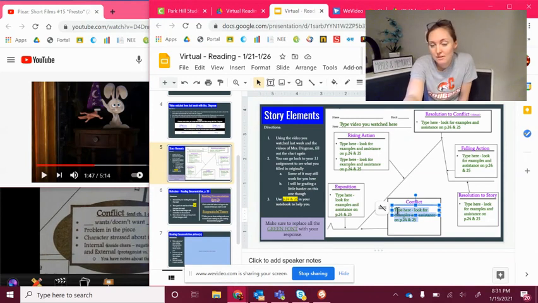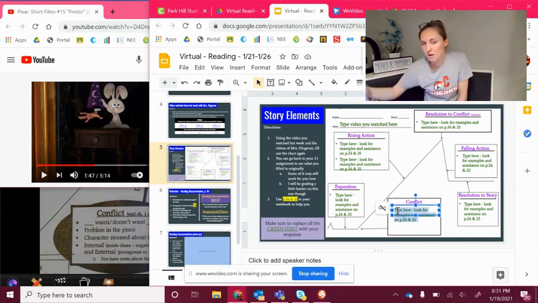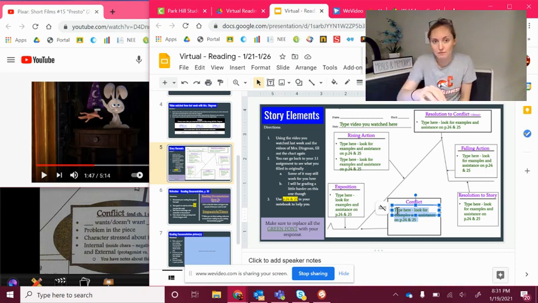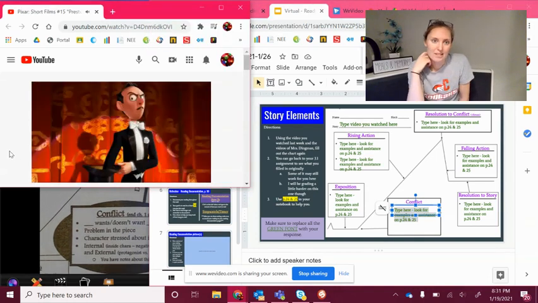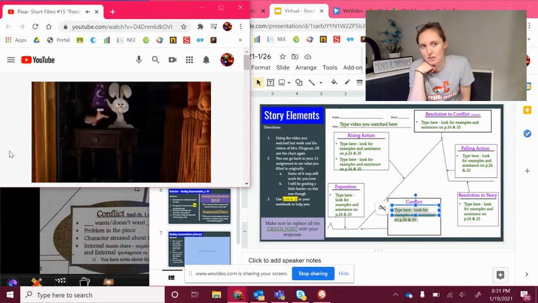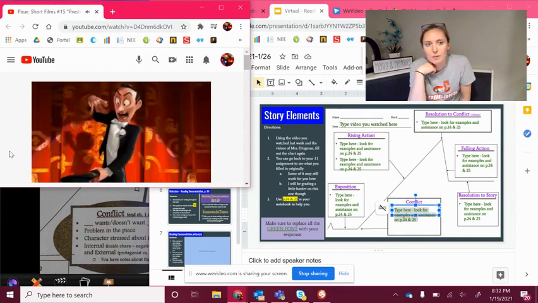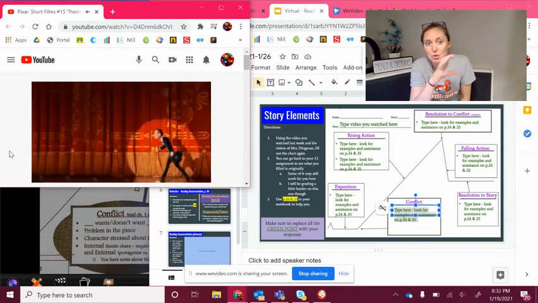So you're going to delete this and say the rabbit wants blank, but blank's in the way, or the magician wants blank, but blank's in the way. Okay, so whatever that conflict is, that's fine. You choose whatever conflict you think works best for you. Okay, after the conflict, we get the rising action. There's quite a bit of rising action in this particular video. Again, the rising action takes the majority of the story.